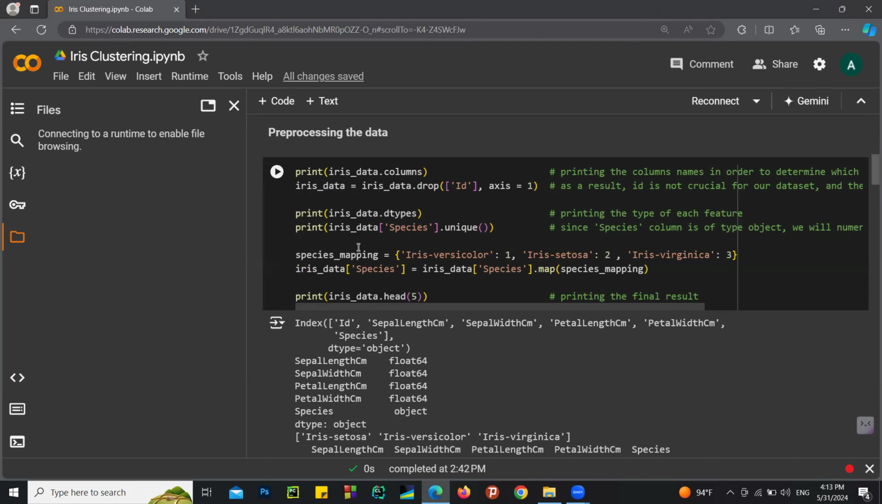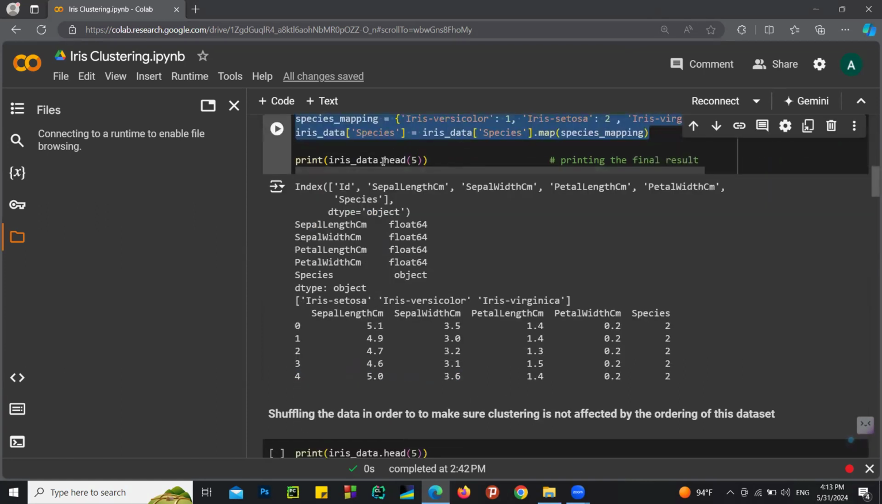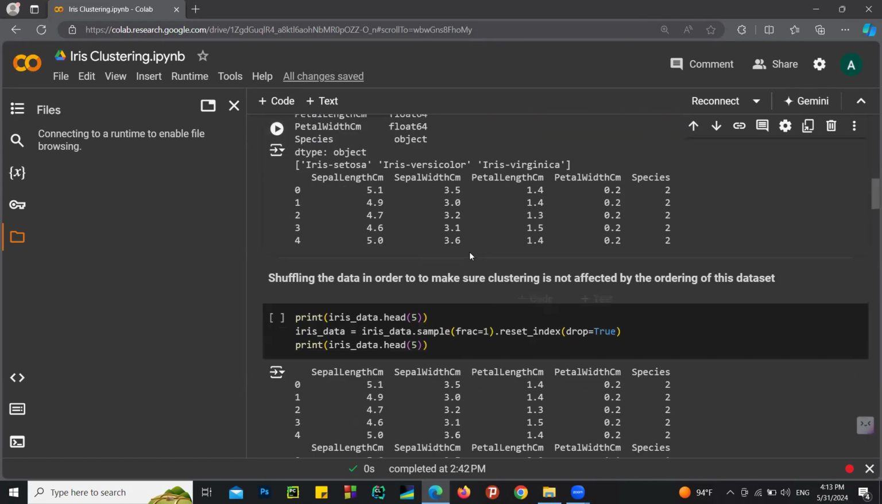After that, I printed the type of each column. All of them are of type float, except the species column. So here we did some mapping in order to transform it into a numeric column. And after that, I printed the first 5 rows in our data frame.